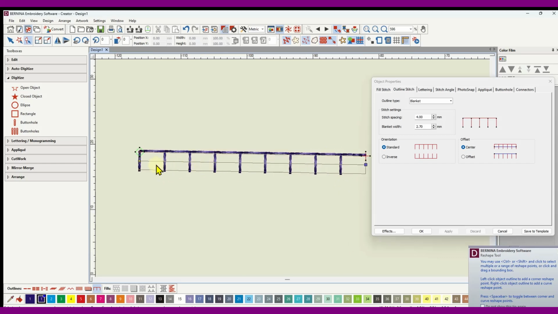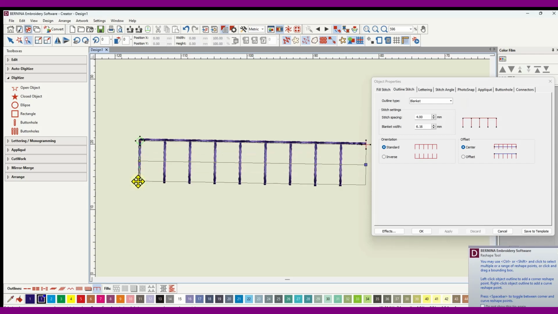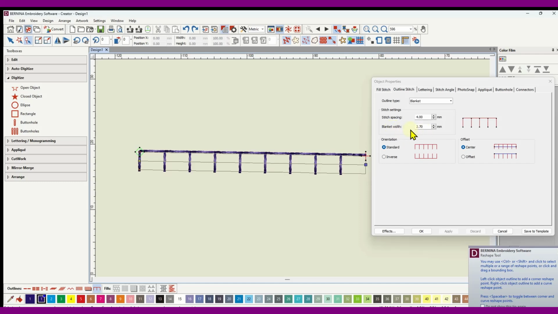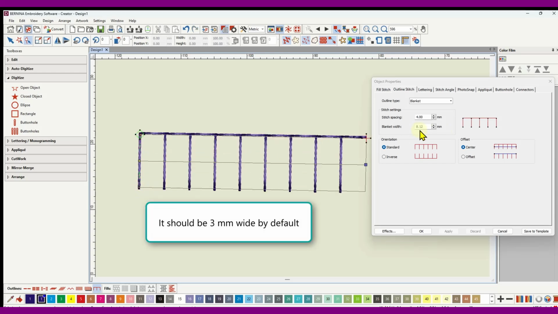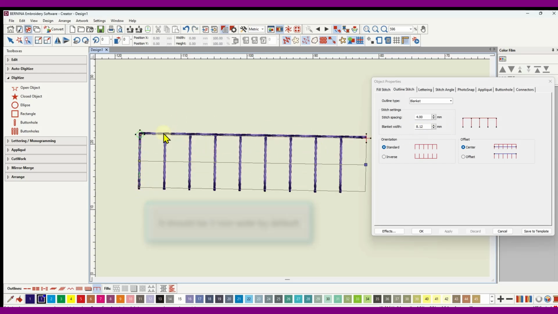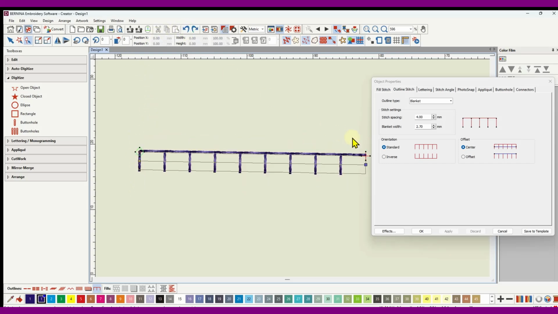Okay, so blanket stitch has quite a few options in the object properties, but it also has this width option here to change the length of the teeth. I'm going to undo that. So that's the blanket width, it's called here. 2.7 is the default maybe, and then you can increase that. You wouldn't want to go too long though, because you're going to get very long stitches here.